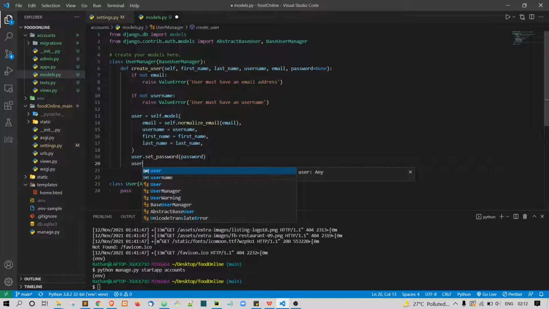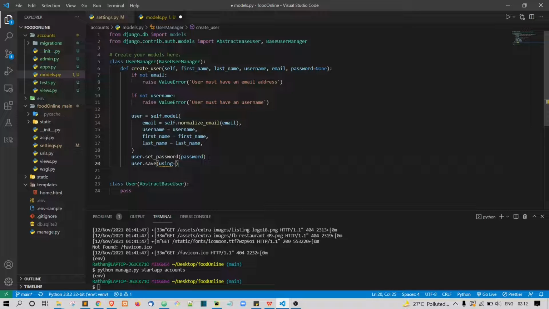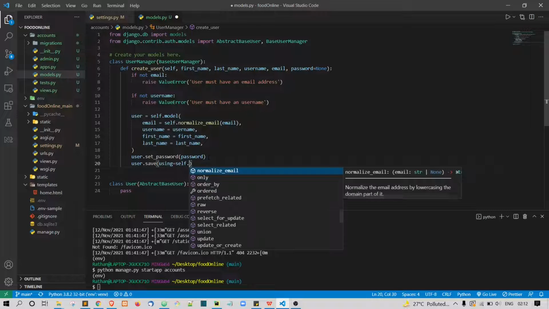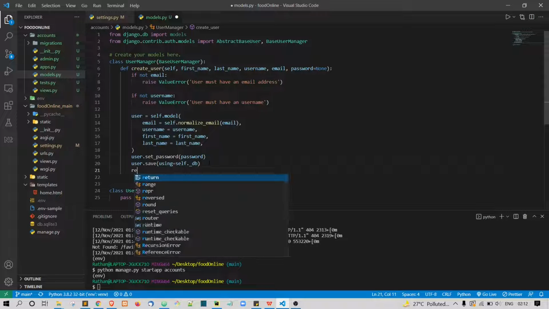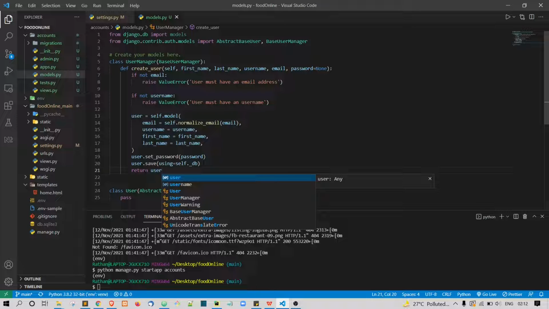And user.save(using=self._db). Okay, and now return user. One thing you should notice here: while we are saving the user, we are using equal to self._db.